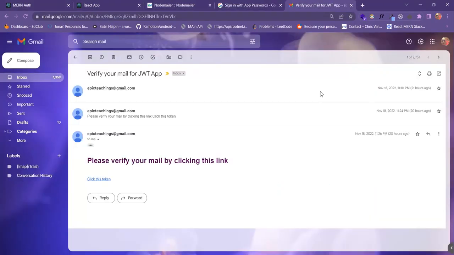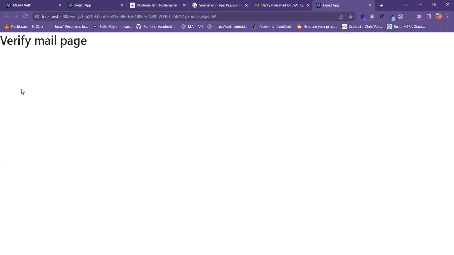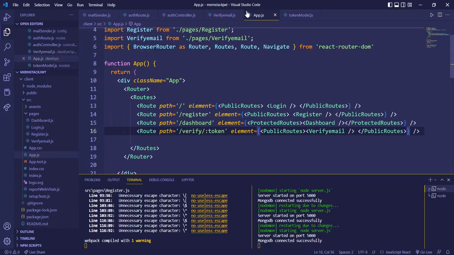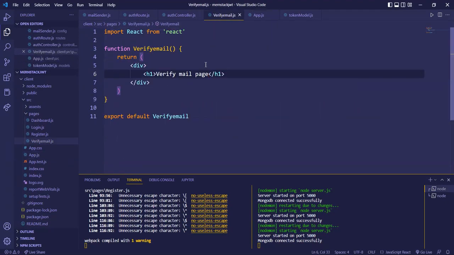So we'll remove this page and click on this token to verify our email. Once I click on this, yeah, I'm getting this verify mail page. Now I need to design this so that if the user has been verified, I get some verified message. If the user has failed, the token is mismatching, then he needs to get an invalid token or something went wrong message. Let's head back to our VS Code and edit our front end page.